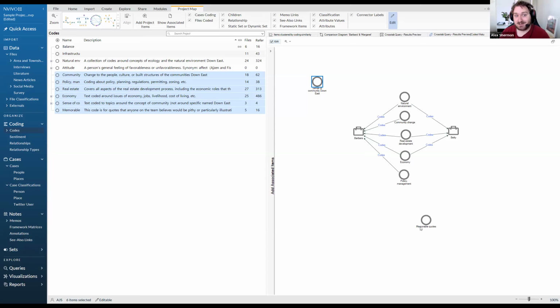And sometimes, this has happened to me, I'm generating new codes in a second file. I've gone through my first interview and coded that, and I'm onto my second interview, and I'm identifying new codes, or I'm onto my third file. I really like this project map because it can sometimes, and has in the past, show me stuff that I've missed. It might be the case that I've coded Barbara first, and I actually didn't come up with the sense of community down east code until my second file. I can now see, when I've created this project map, that I have missed that.